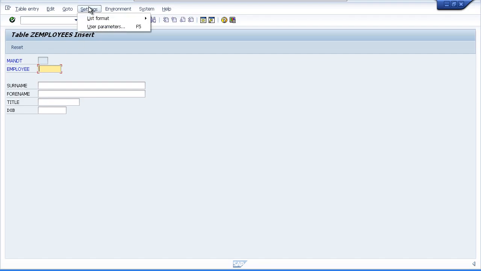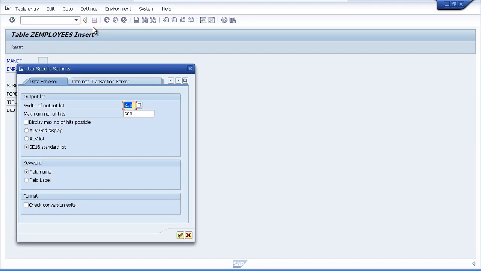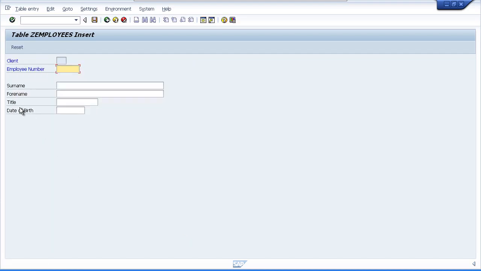Go to the Settings menu and select User Parameters. Now this option allows you to tailor how tables look specifically for your user ID. Every user can do this, and what we want to do right here is say show us the field labels. So click the Field Labels radio button, then click the Continue key. Now you can see the field labels have come back just as we defined them when creating the table. So now let's enter some records.